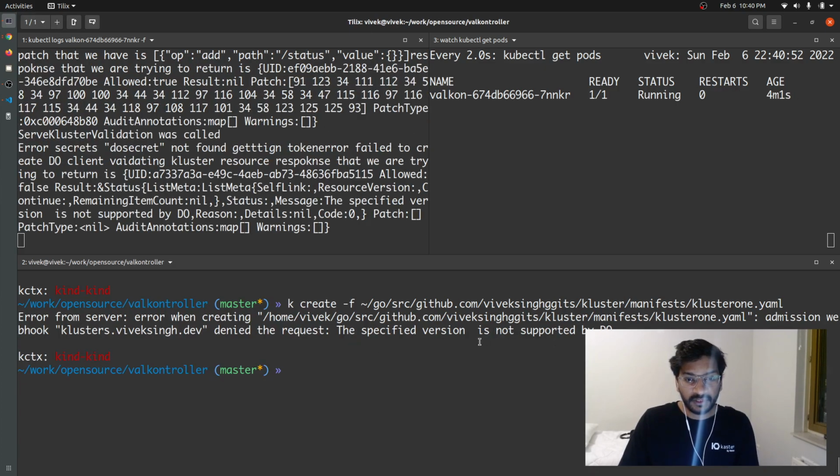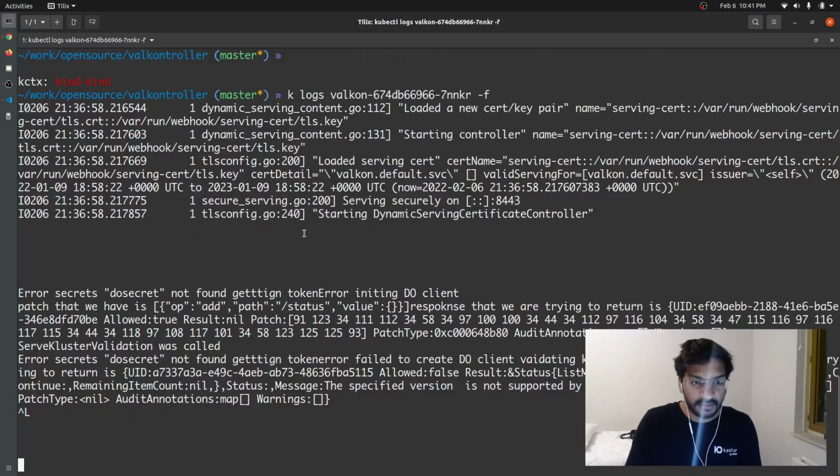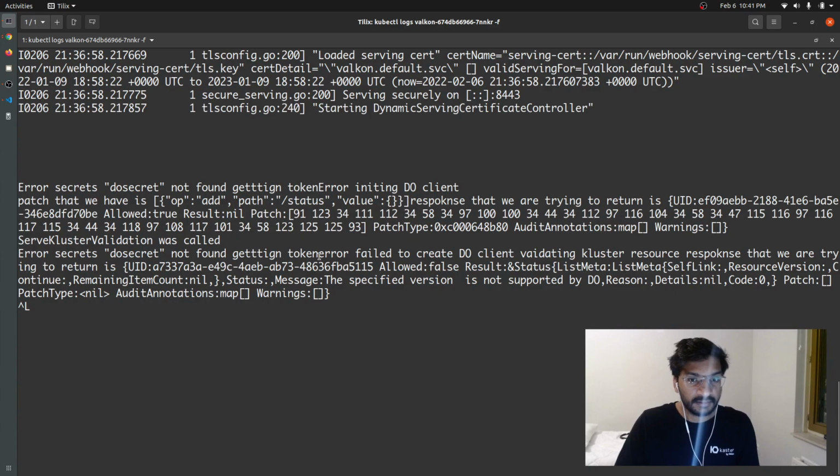So if you see here, it says admission webhook clusters.vvxing.dev denied the request. The specified version is not supported. Now, let's look at this log. This is interesting.